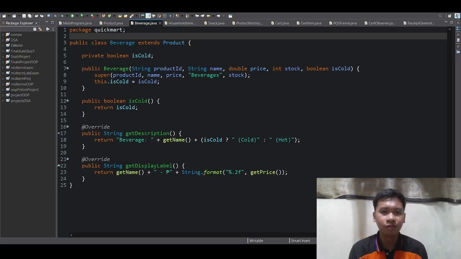We also override the description method. Here we use a conditional operator to display additional information. This demonstrates polymorphism since the method behaves differently for this subclass.